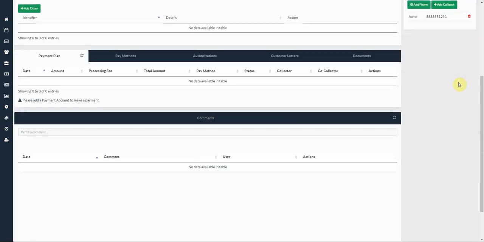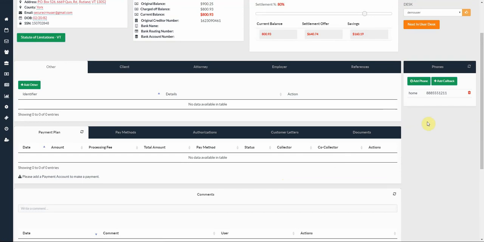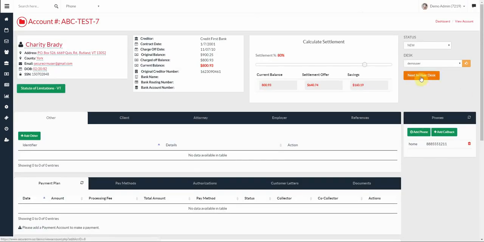Any changes that you make to the system will automatically add a comment to the account, so you know exactly what has happened, what has gone on. The next in user desk button would go to the next account in this particular user's desk. So if it's assigned to a particular user, you can go to the next account in their desk.